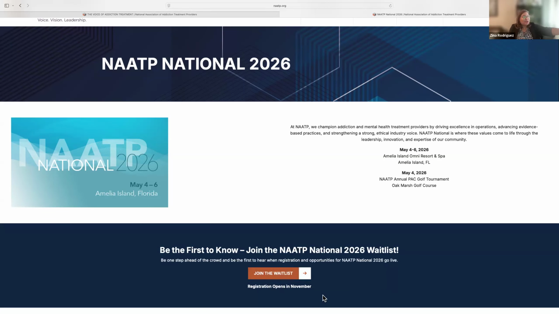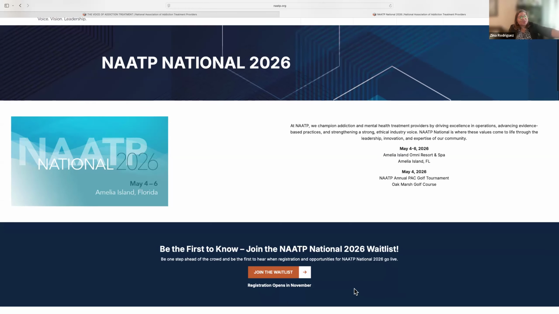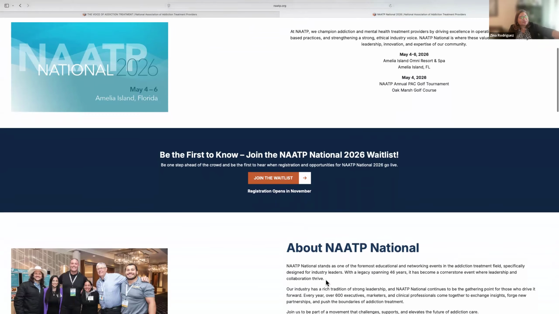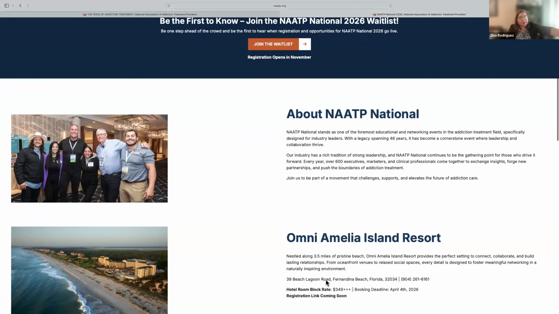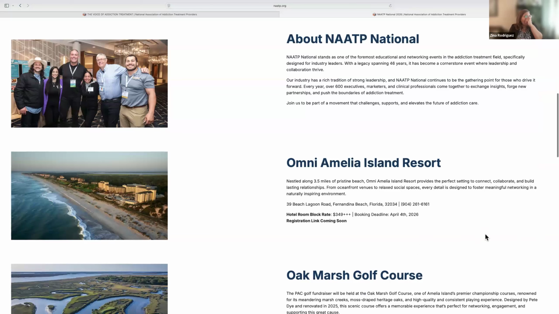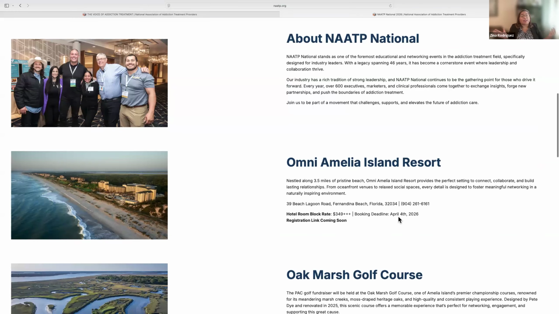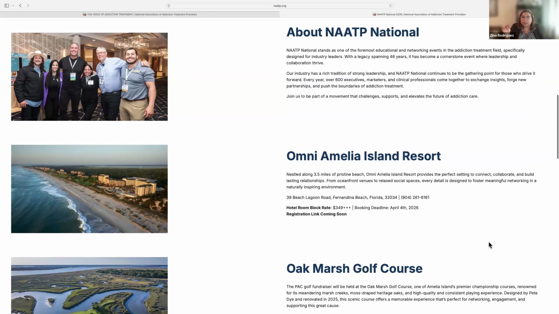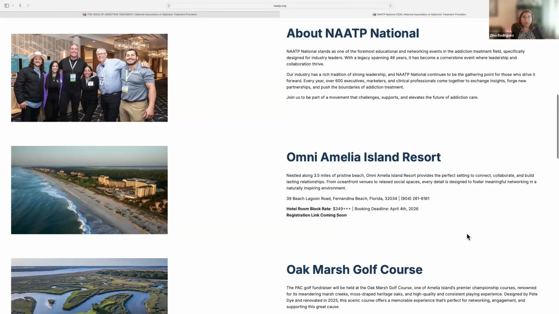So you could go a little, oh, sorry, November. It says November there. Scroll a little bit further because I think it gives some good dates. So it tells a little bit about NAATP National, why it's so important, kind of what I've already shared about it. But the location couldn't be any better. It's a beautiful time of the year. It'll be in the first week of May, a little different from usual. We're usually the second week of May.